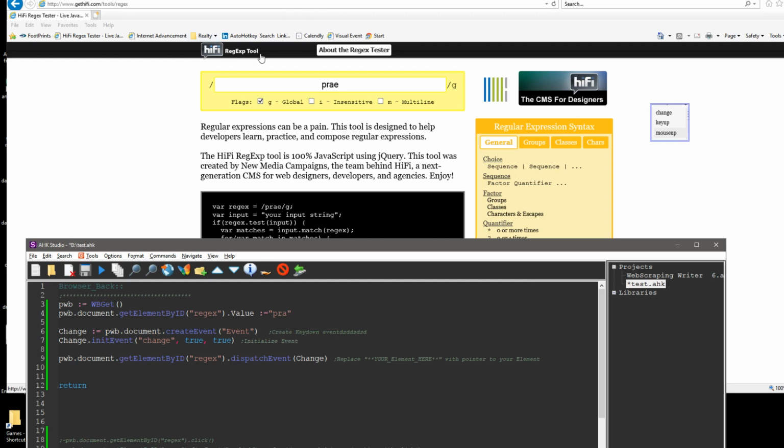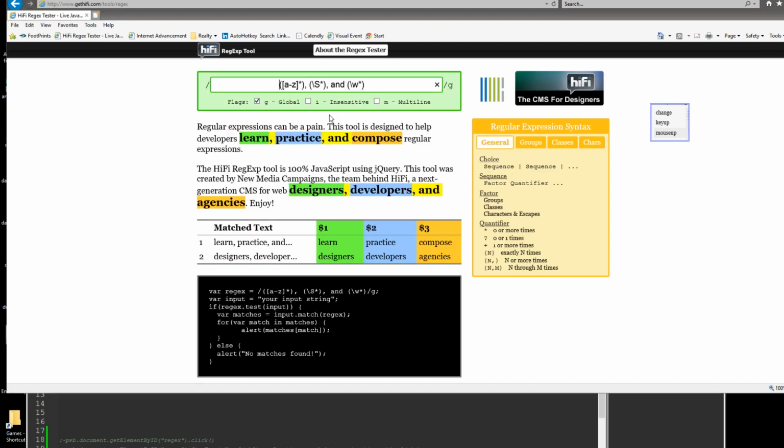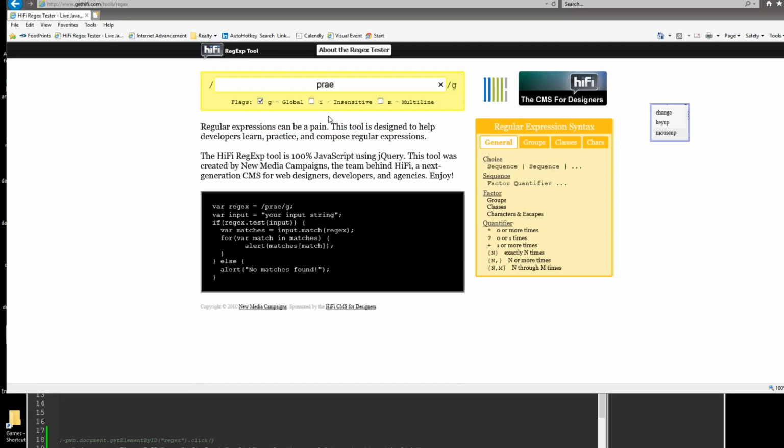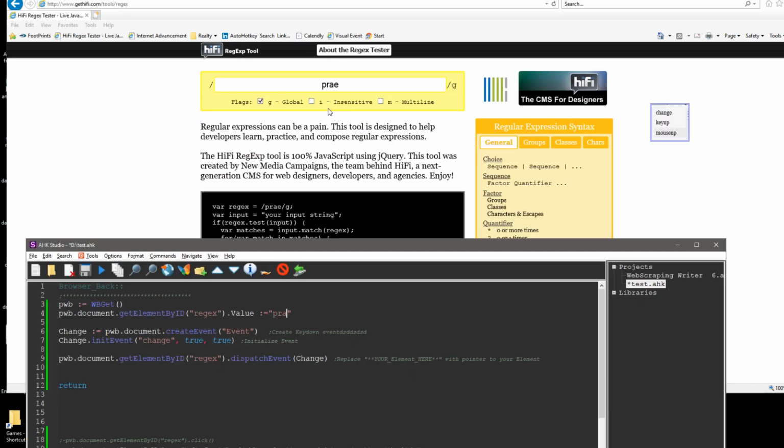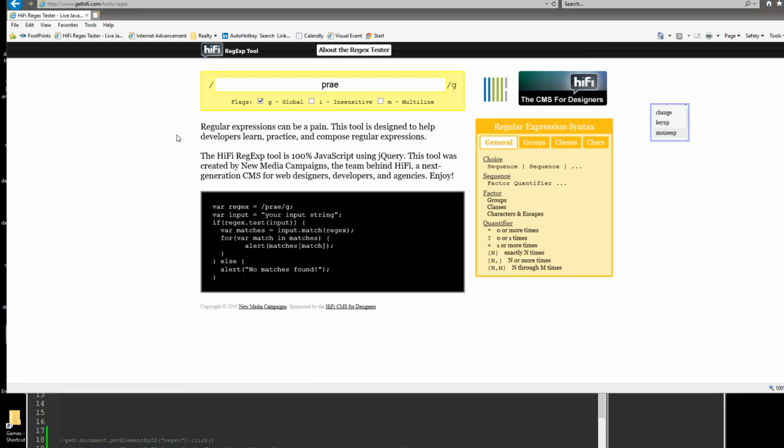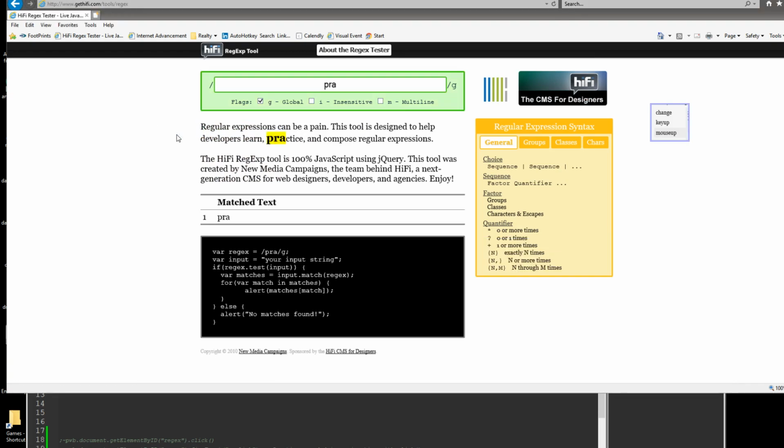You know what? Let me reload the page. Sometimes... What? Save. Oh, I hadn't saved it. Silly me. There we go. So, good. My change event also worked.